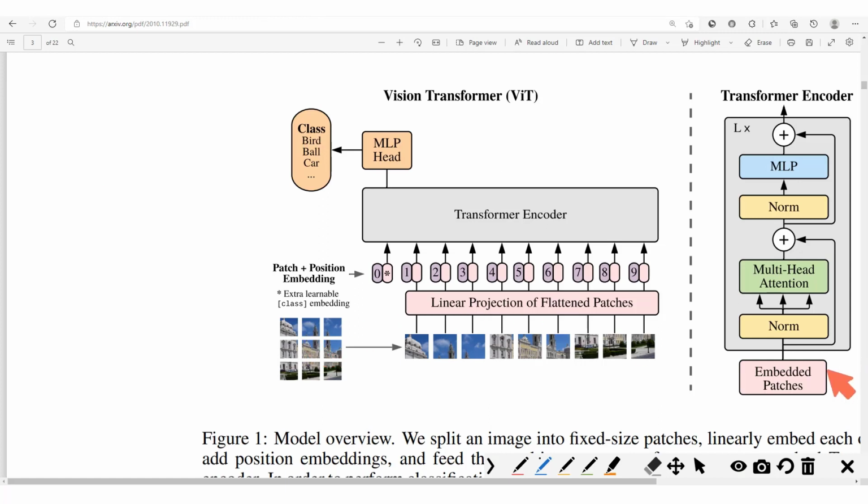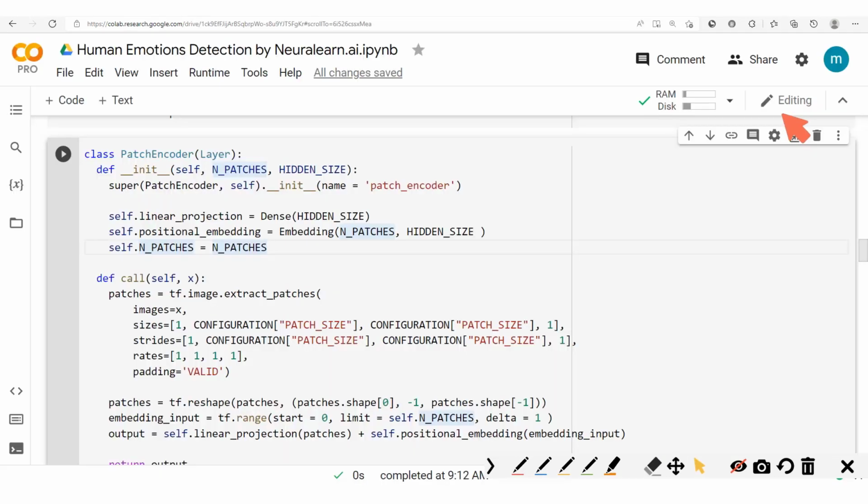And now that we've built this up to the point where we have our embedded patches, let's go ahead and build this transformer encoder right here. As you can see, we start with a layer normalization, multi-head attention, and then we add this input to this output. We have a layer normalization again, then the multi-layer perceptron, and again we have this addition, and then we get the output.